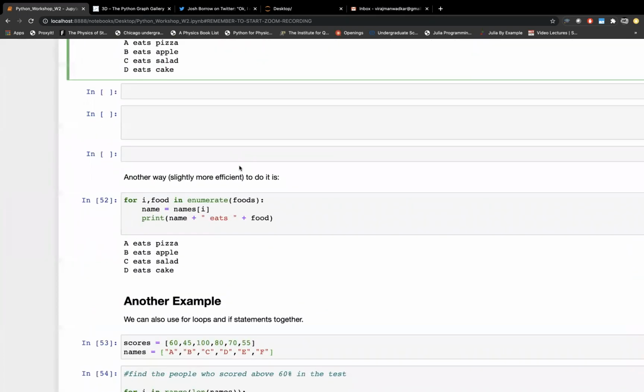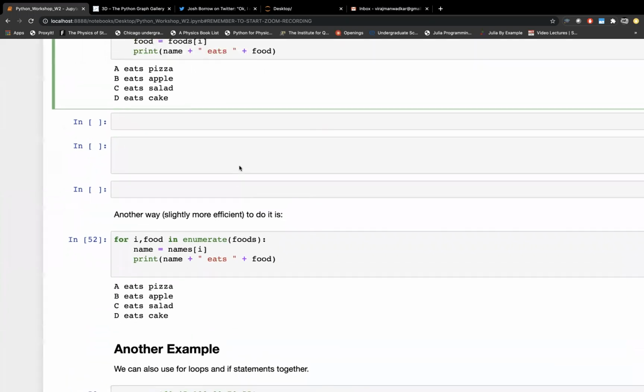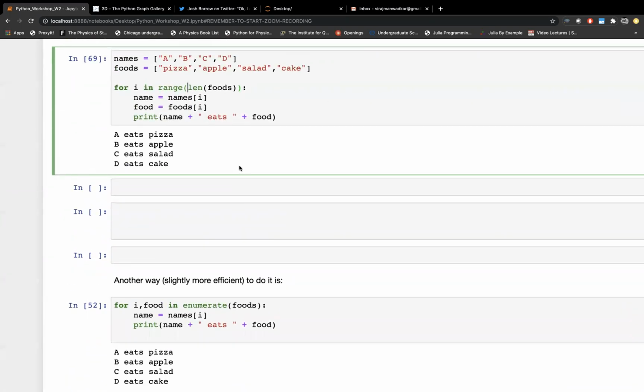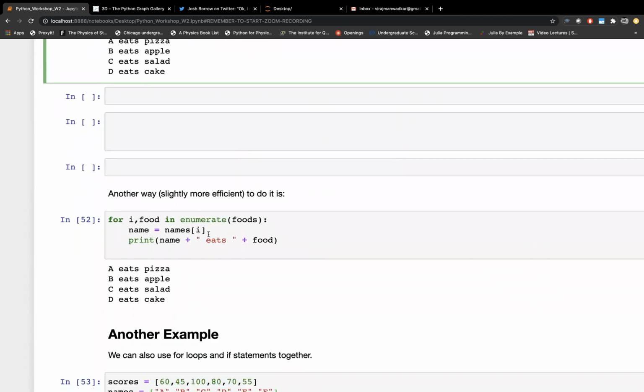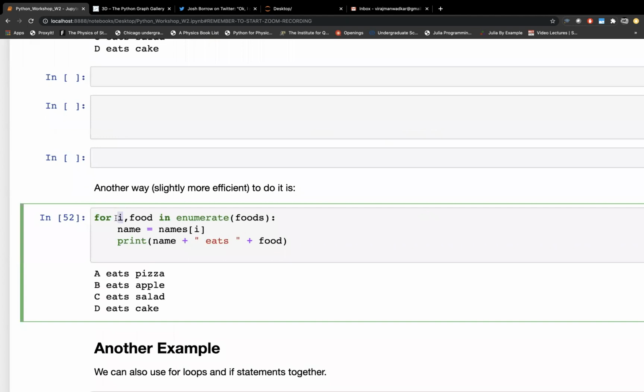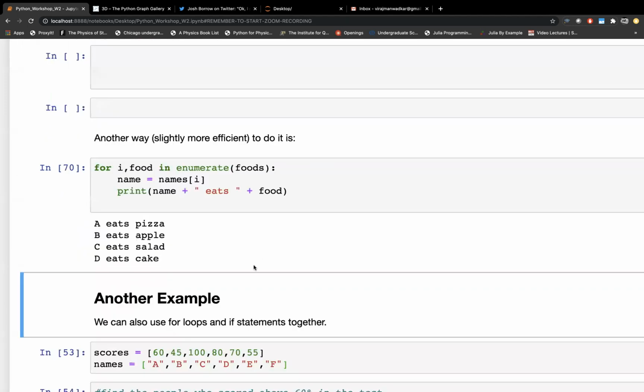Okay. Also, we can do the exact same example we did above, but using the enumerate function. So, same thing. This is the index value which I'm looping over, and this is the item in the list. If I loop over foods, I get the index i, and so I obtain the corresponding name, and then I print that, and it gives me the same output. So good.